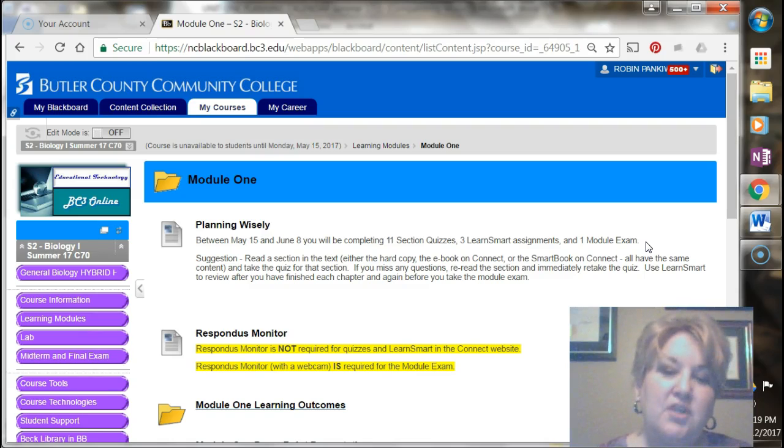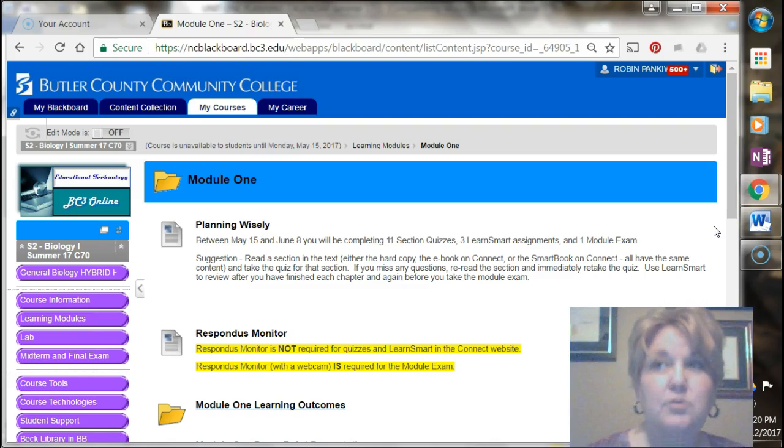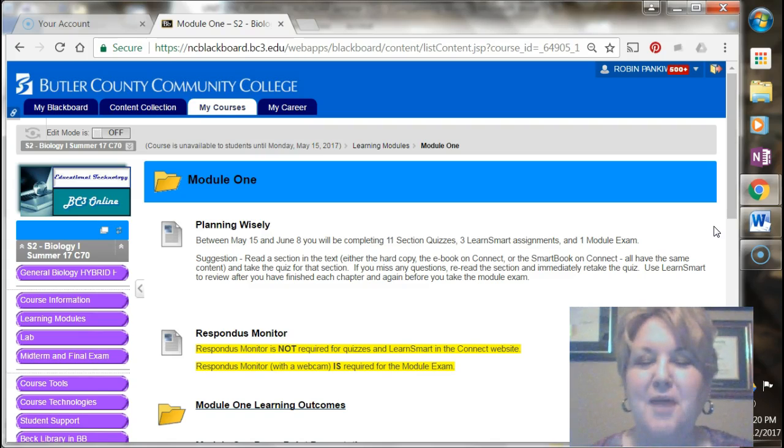So what I suggest is read a section in the text, either the hard copy or the ebook or the SmartBook on Connect. All have the same content, and take the quiz for that section. For the quizzes, you can take them twice. So there's a 15-minute time limit, but if you miss any questions, make sure you go back and reread the section immediately, and you can actually access the SmartBook while you are taking the quiz.